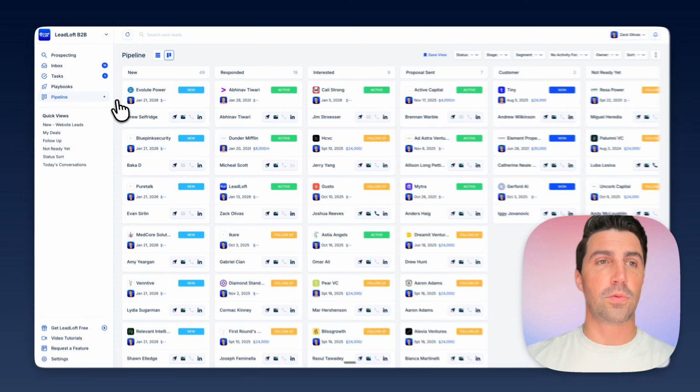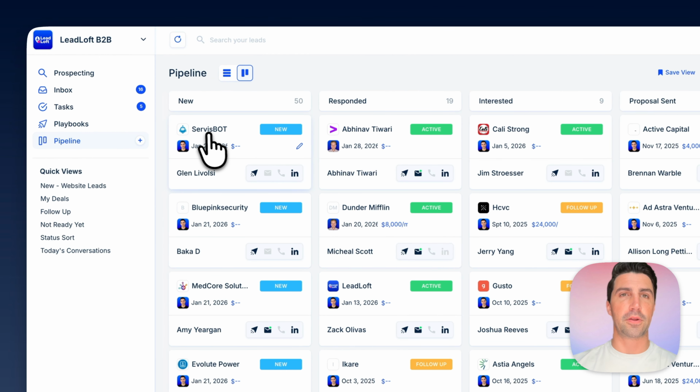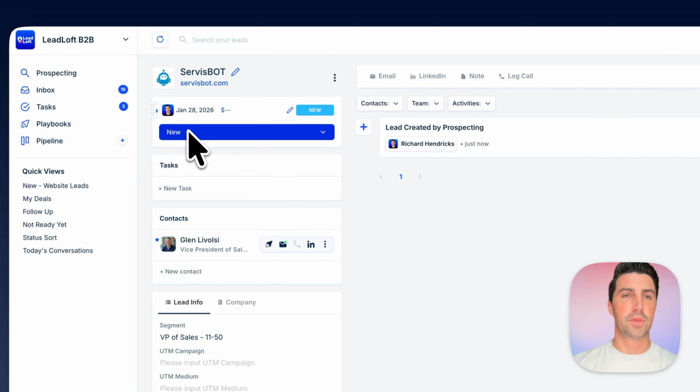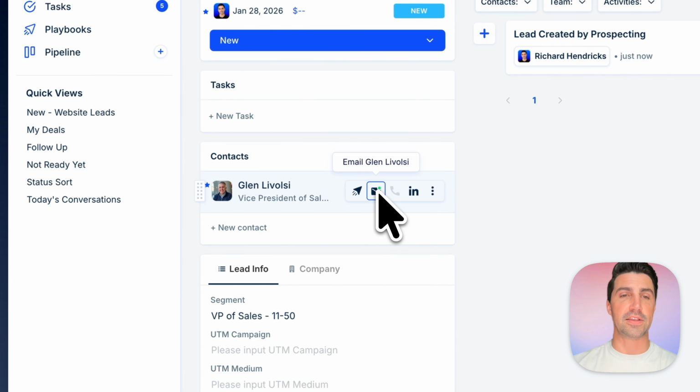If I hop into Leadloft, what this looks like is I'll click pipeline, and you'll see that lead appear at the top here. There's Glenn. If I open it up, see, there it is. We just found his email. The green dot indicates it's verified as well. LinkedIn's there, et cetera, et cetera.